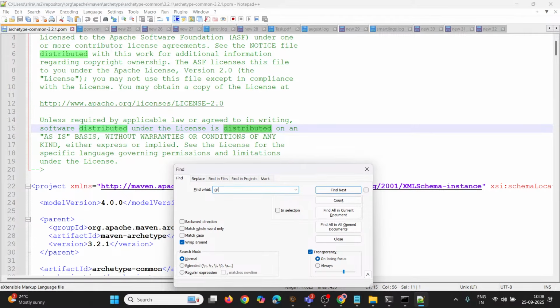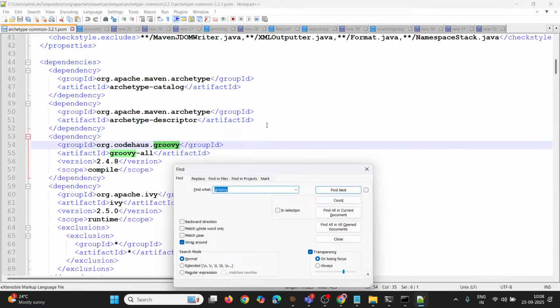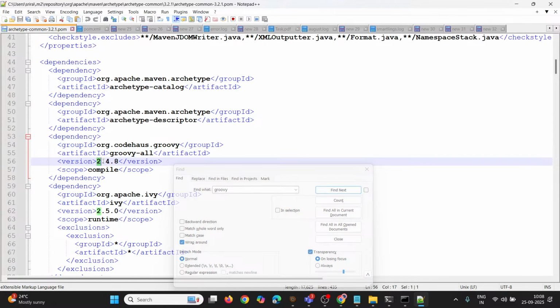If it is throwing a Groovy error, now it says Groovy all is loaded. So just search for Groovy and it gives the version of the Groovy. Right now for me it is 2.4.8 only, so that's why the build was success. If you generate it, it will be generated as 2.4.16. So if you see the Groovy error, change the Groovy version from 2.4.16 to 2.4.8. That should be your Groovy version.